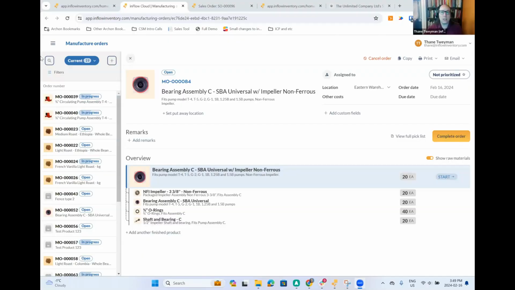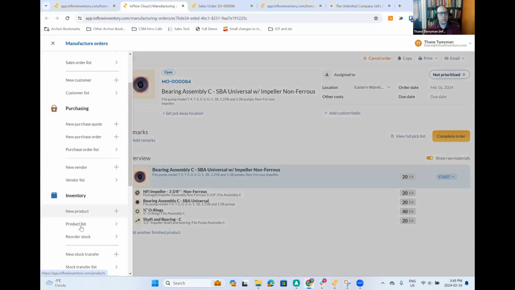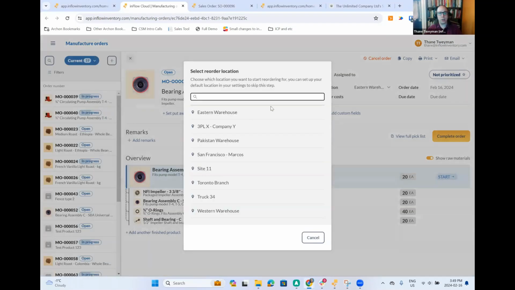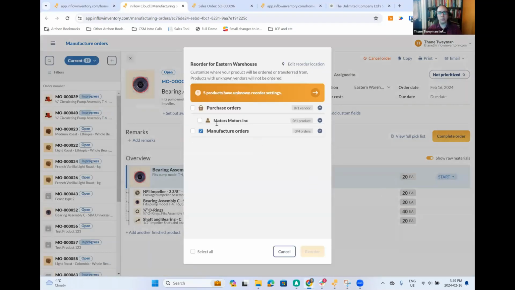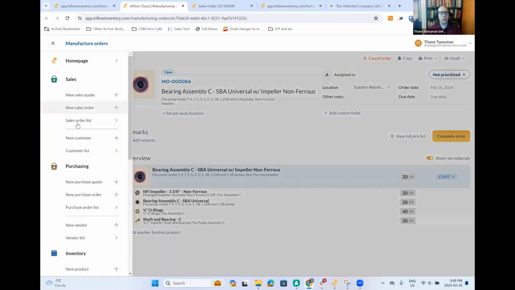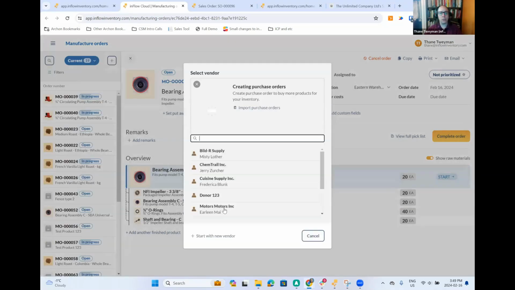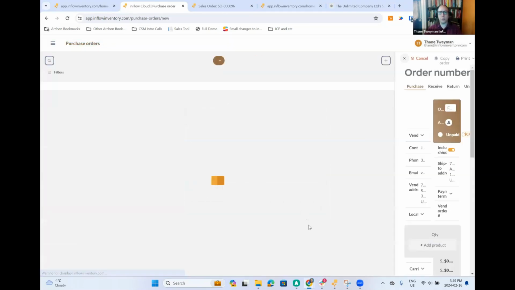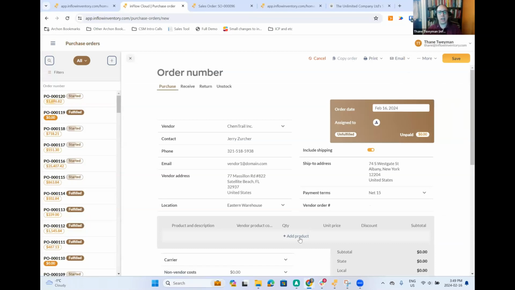Awesome. Show us purchasing. Yeah, and so it works exactly the same, in that you could go in and hit reorder stock, and inFlow is going to show you the different products that you need to order and the different vendors who you're ordering them from. We can also, though, go in and create a new purchase order, choose the vendor who we want to buy from, and then start clicking add product to add those products in if you wanted to do that in a more manual way.